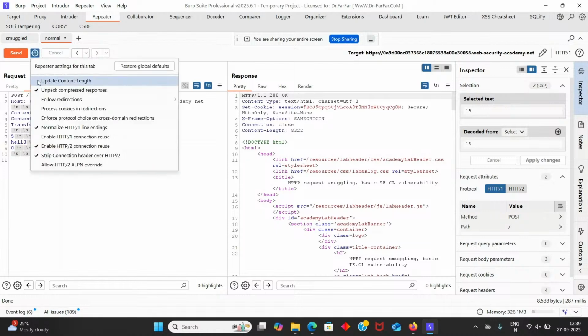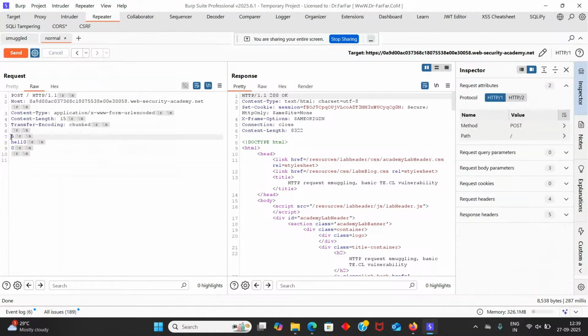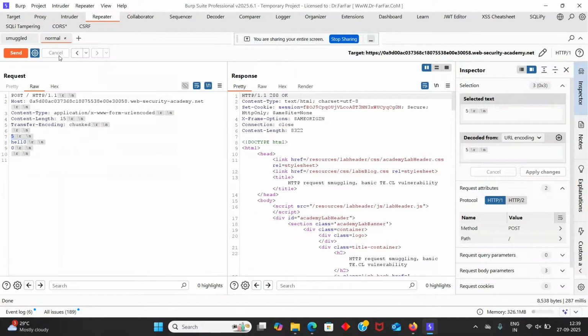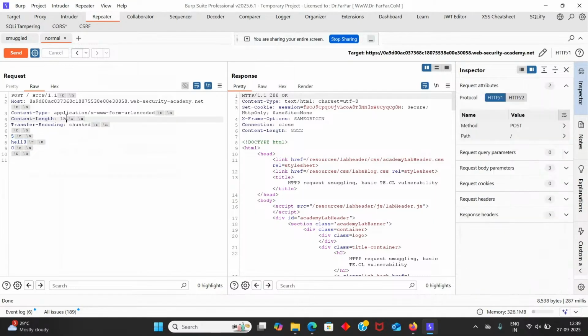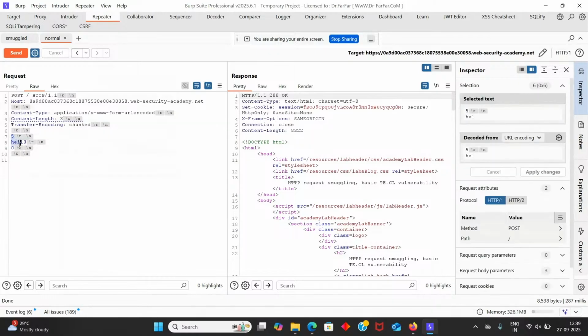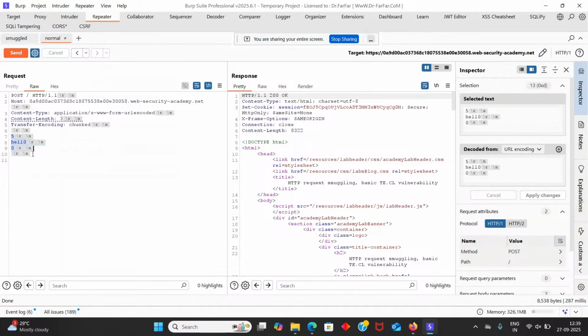We'll stop this to auto update the content, and we'll make it 3. Let's say I will do 3. So what will happen here is the front end will accept the transfer encoding. It will take hello and it will stop at 0.